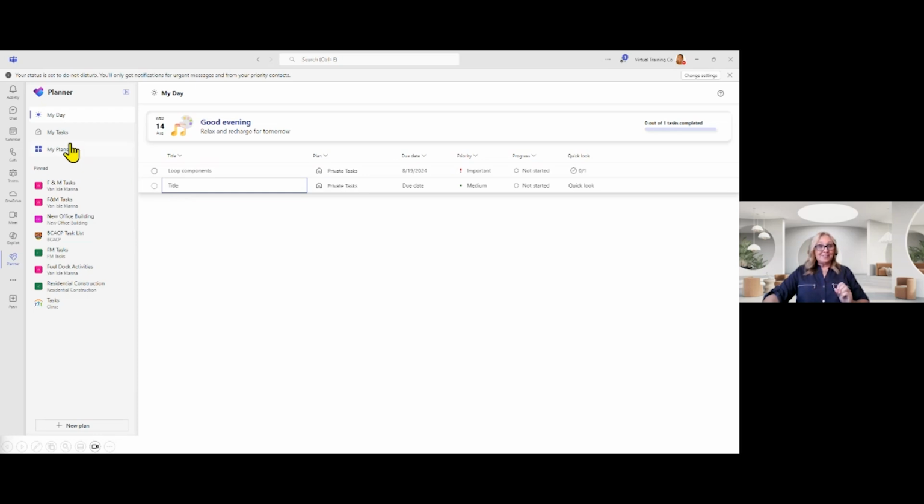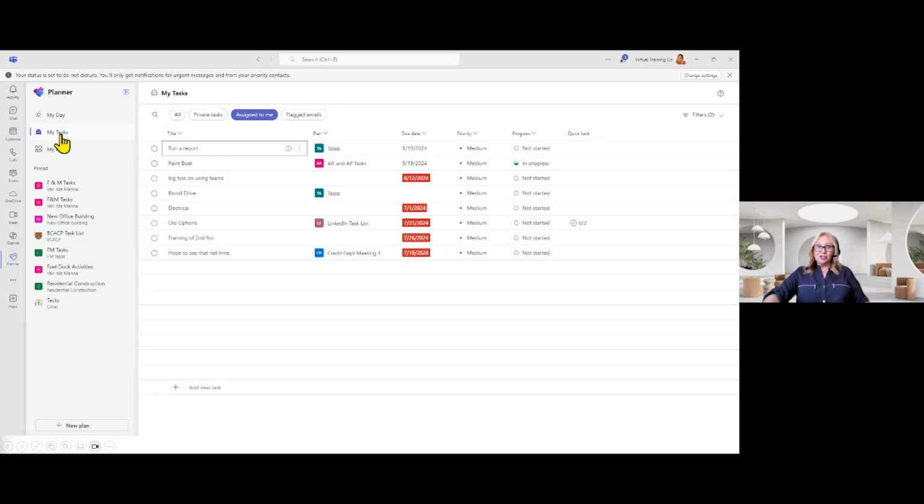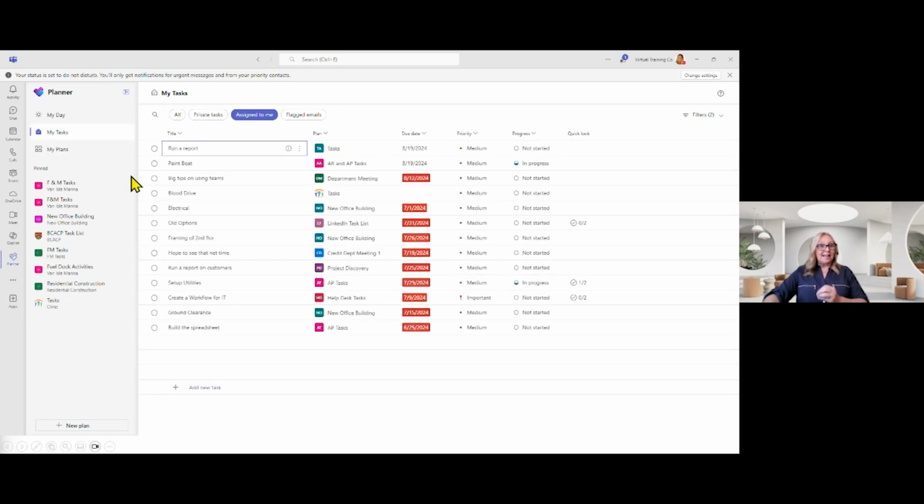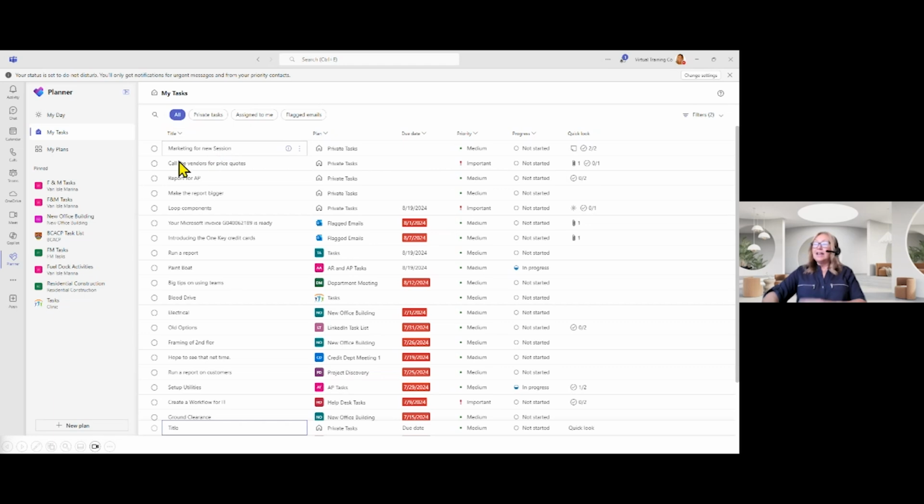So back to the left-hand side for a minute, if I click My Tasks, that's going to filter my list just like in To Do to show me the tasks that I am responsible for. Up at the top, I can see All Tasks. So this is a list of every task, doesn't matter where it's coming from. In this column called Plan, if it says Private Tasks, that means it's coming from To Do. If it has a name like Flagged Emails, it's coming from the flagged emails.